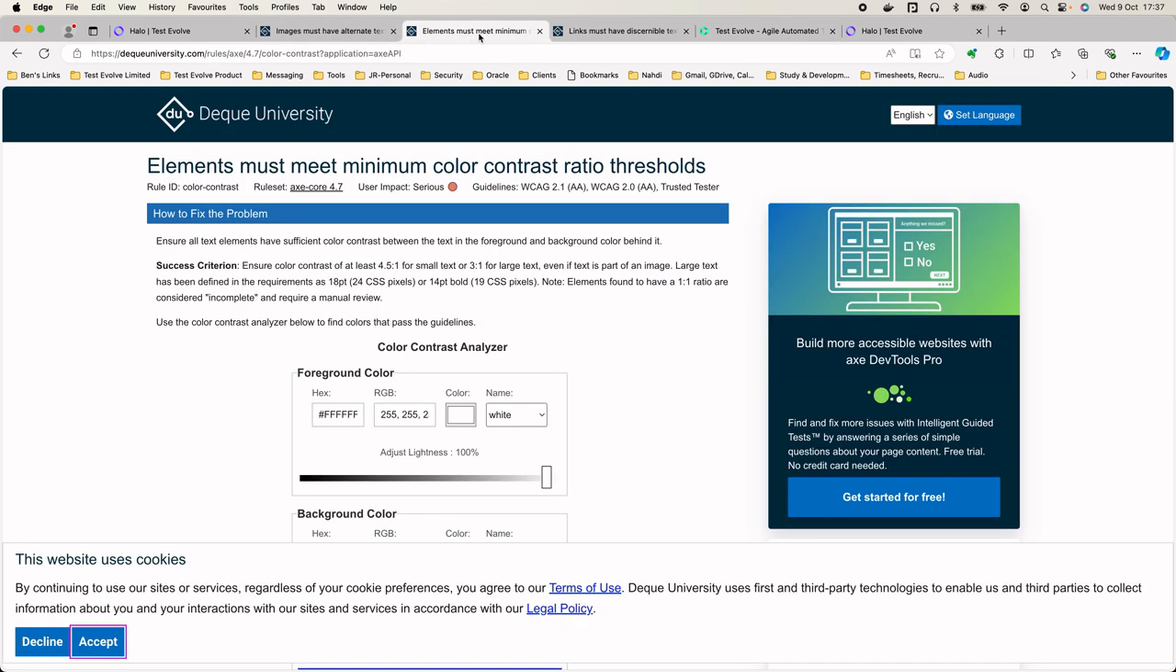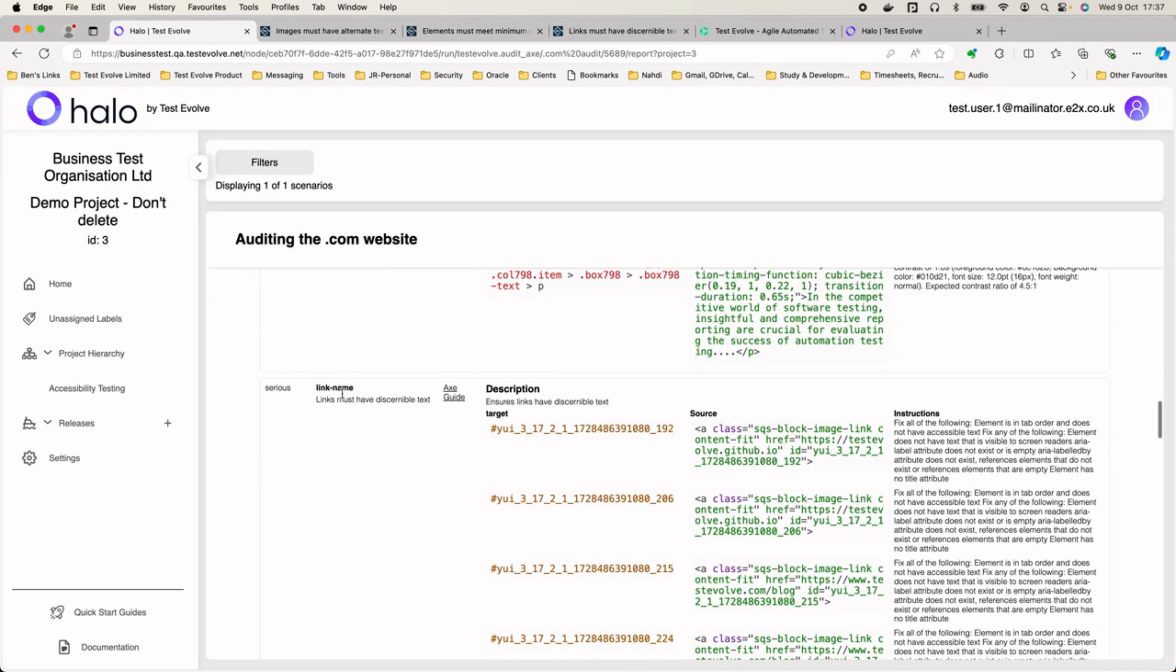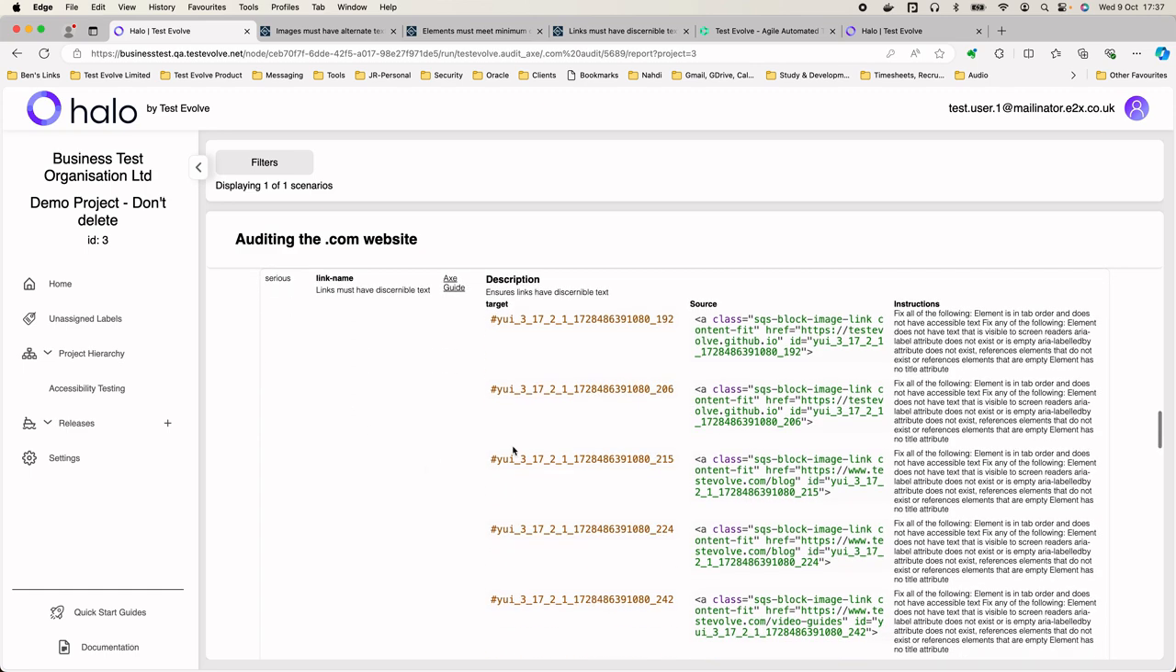If I want to understand about color contrast, I can come here. Let's just come to the final issue then. So there's another serious issue with discernible text. That's what I was expecting here. So we can look at these.